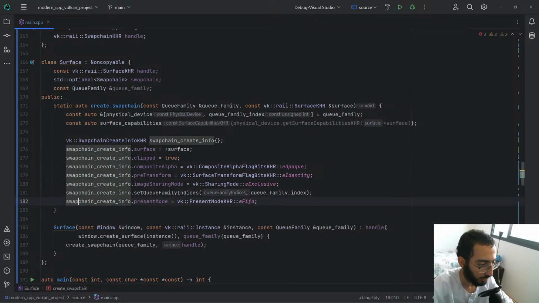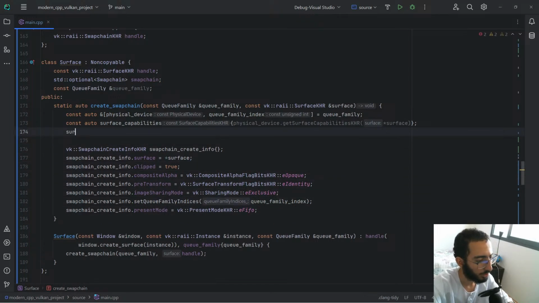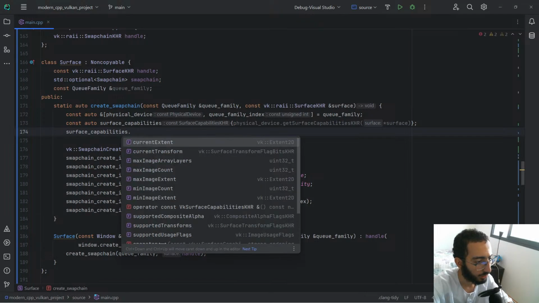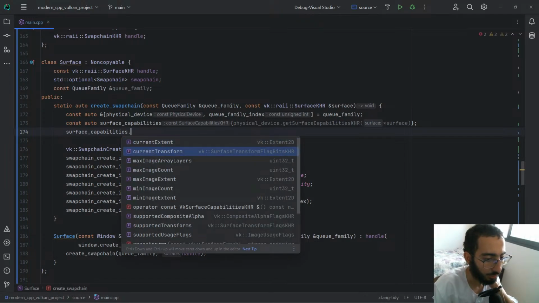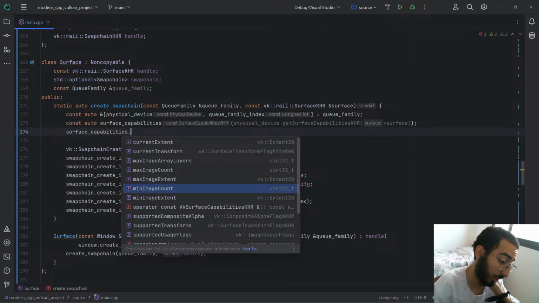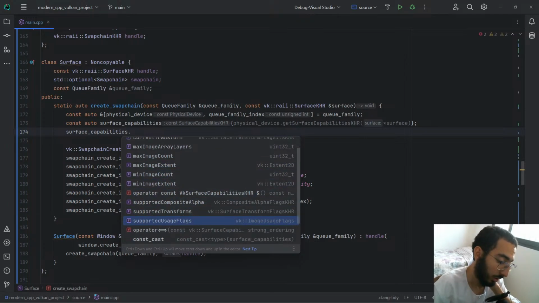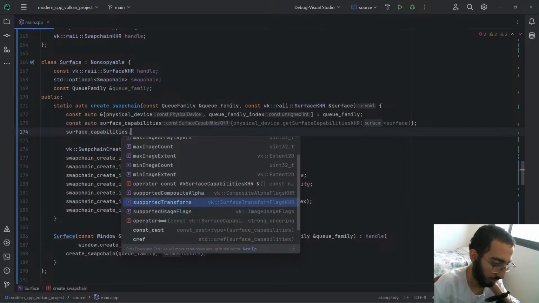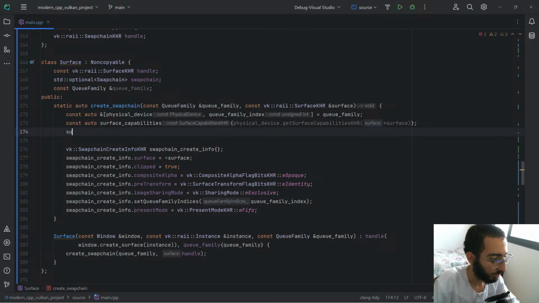Next up, we can actually fill up the other stuff. But let me just get a refresher of what's there in the surface capabilities. So there's the current extent, current transform. Okay, we could set it to current transform. Okay, max image count, minimum max image extent, minimum image extent, or minimum count actually. All right, gotcha. Supported composite alpha. Supported transforms and supported usage flags. All right, gotcha.